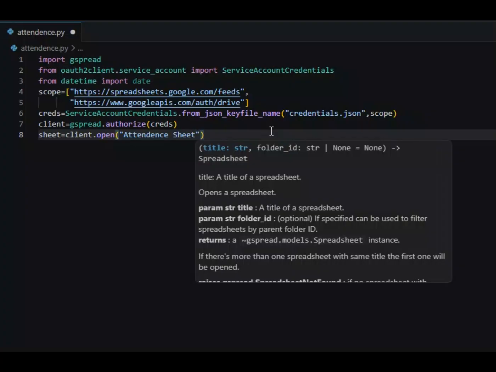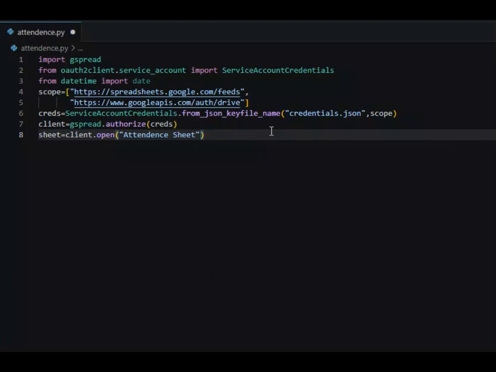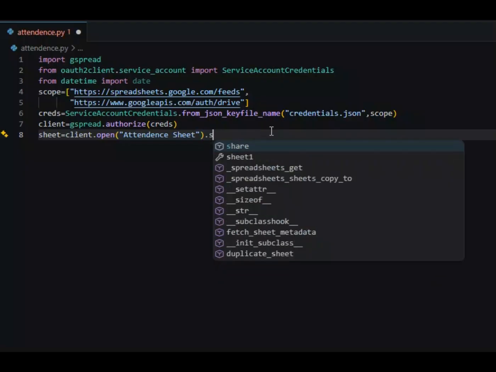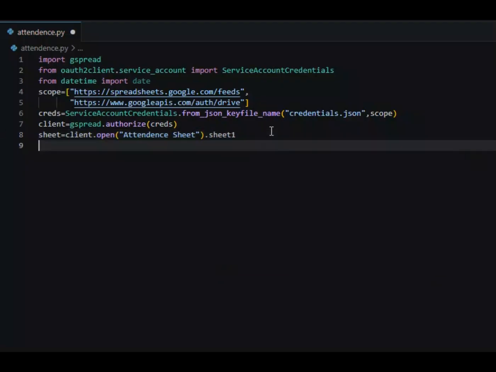The second line is students equals sheet.col_values(1). This line is reading the entire first column of your sheet, which is your students list, and saving all those names into a variable called students. So now, Python has a complete list of all your students stored in its memory, ready to use.